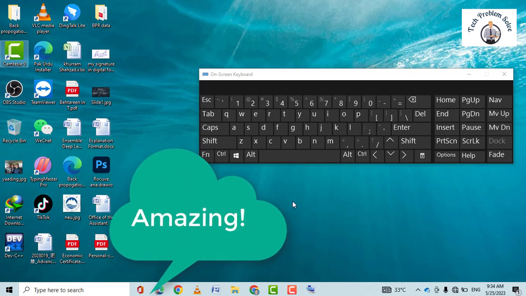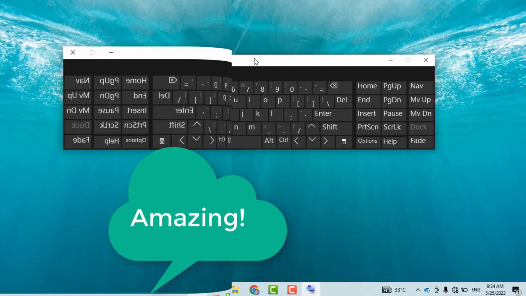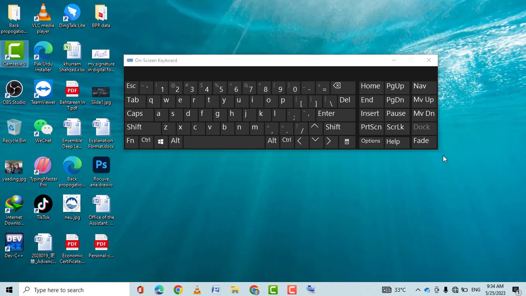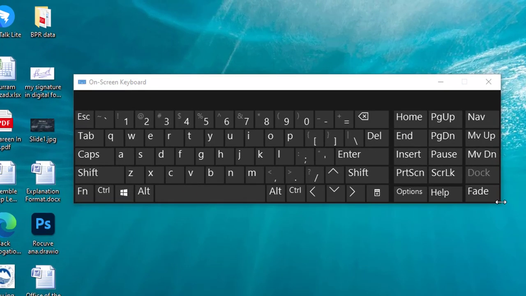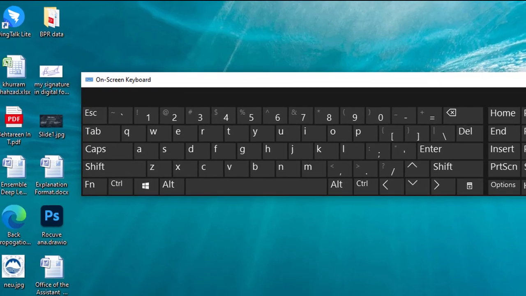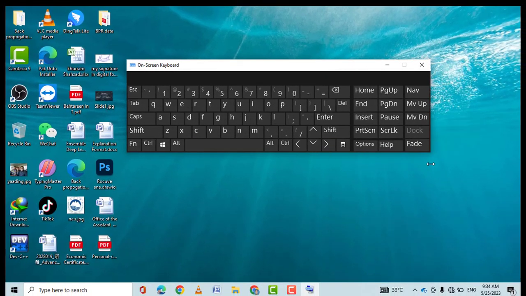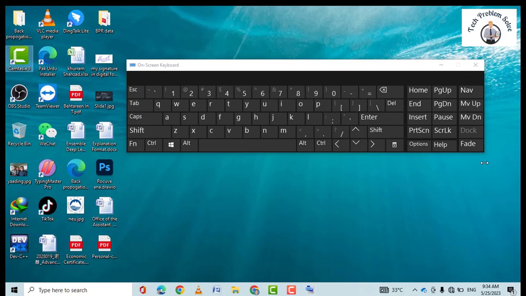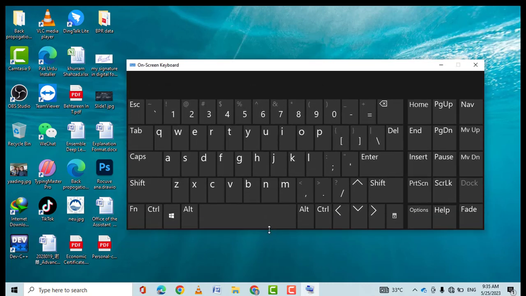Wow, great. Now you can use it very easily, and you can even customize it by dragging, by resizing its size, and even you can minimize it, or you can enlarge it. Crazy. Wow, cool.